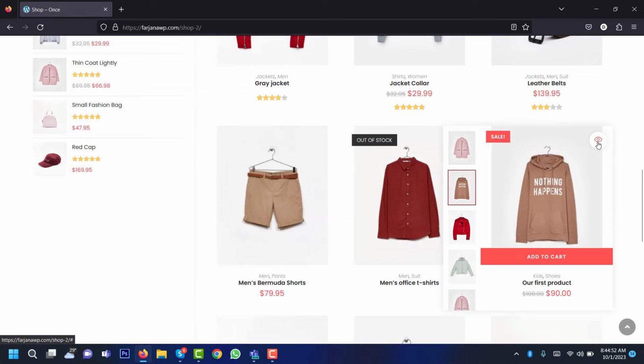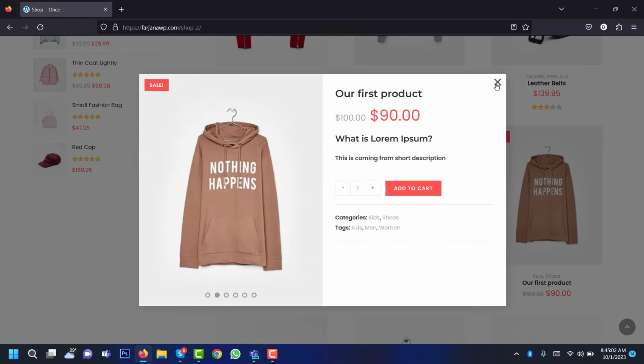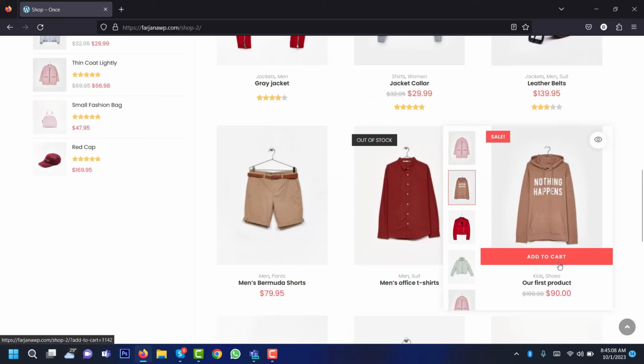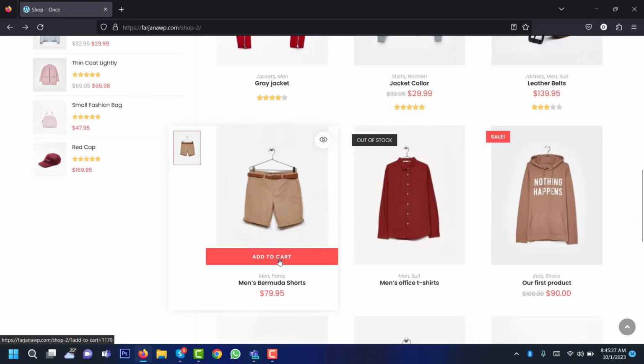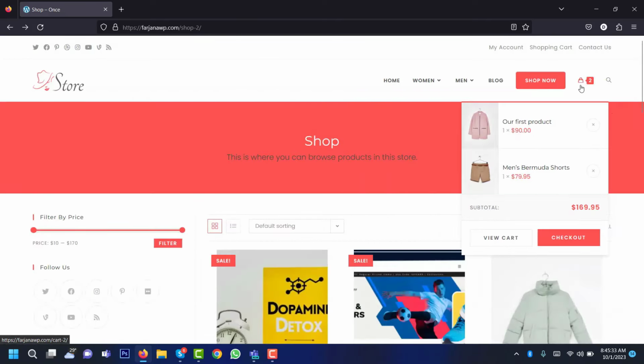Also, when we click on this icon, it loads a pop-up, and here we can see some details about that product. Also from here, there is an add to cart option. So when we click on add to cart, then from the top we can see here is showing the product list from our cart. And all this feature we can do for completely free.